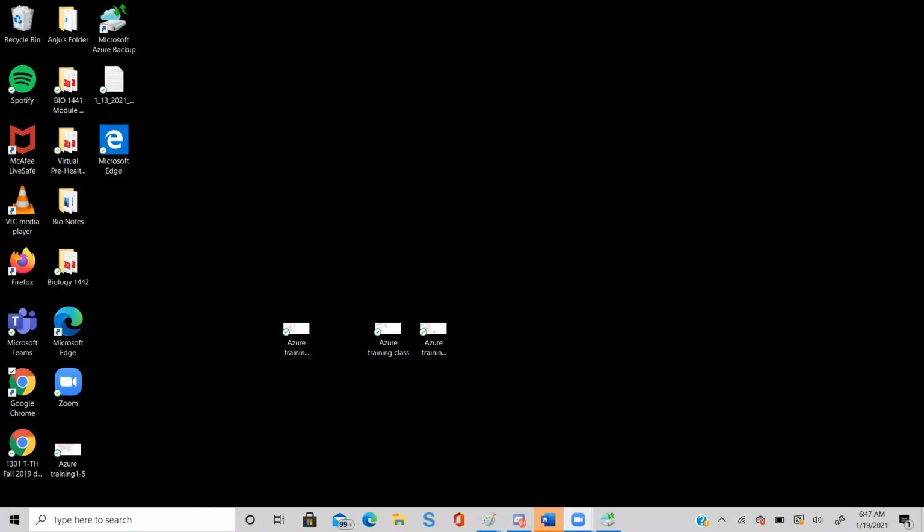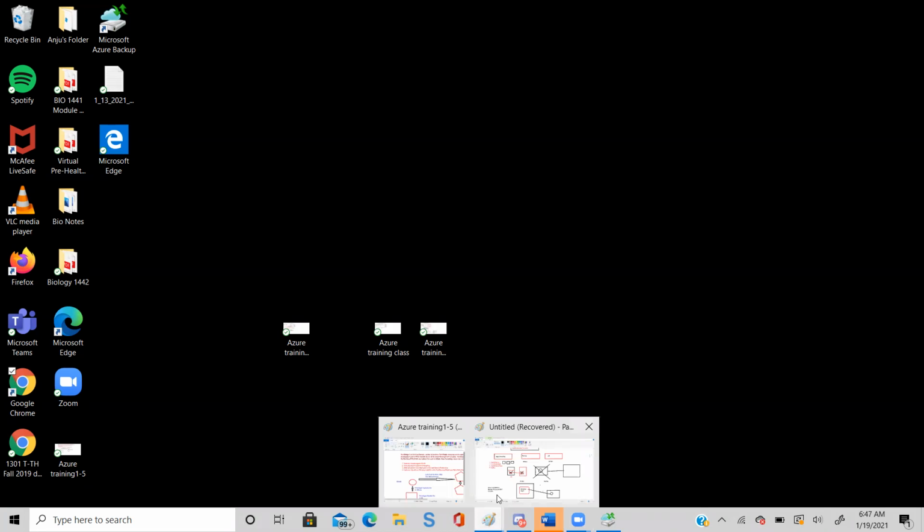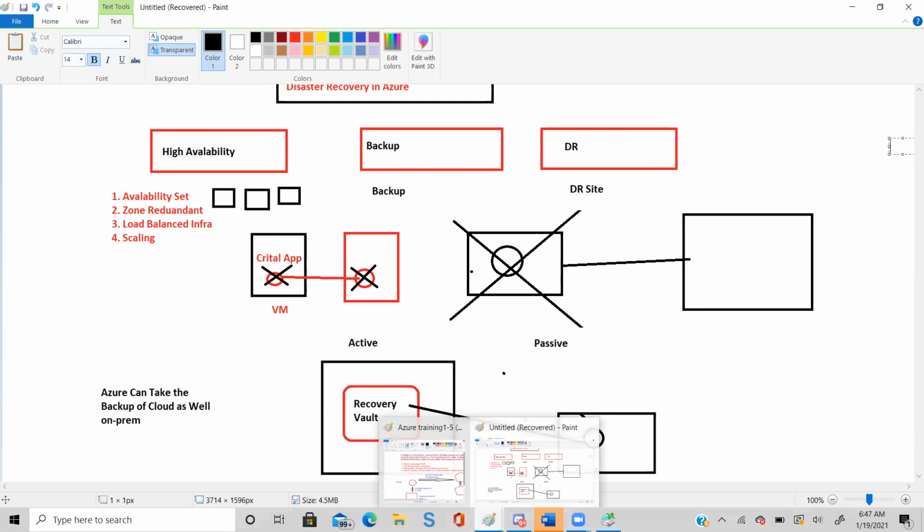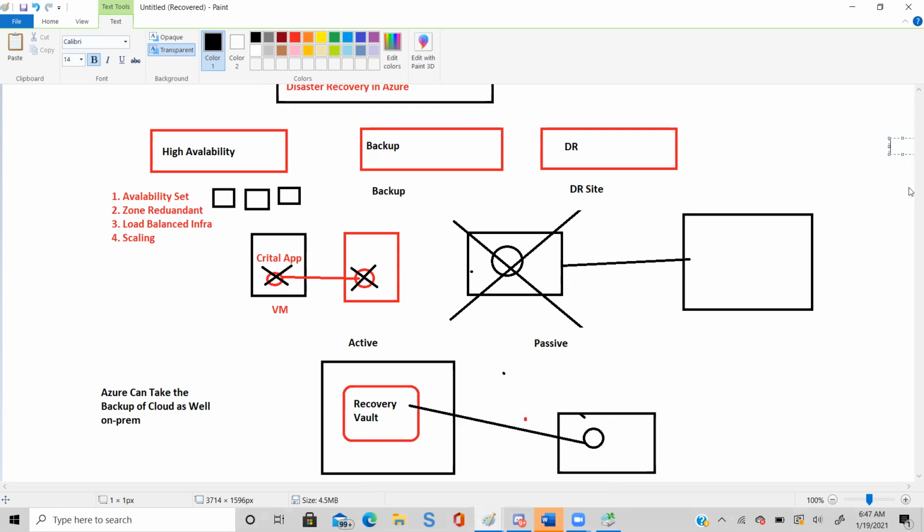Yes, what we did last time. We did the security, correct? We did disaster recovery, correct? In the disaster recovery, we did backup and we did recovery service vault. Today we are going to do how we can do automation in Microsoft Azure.